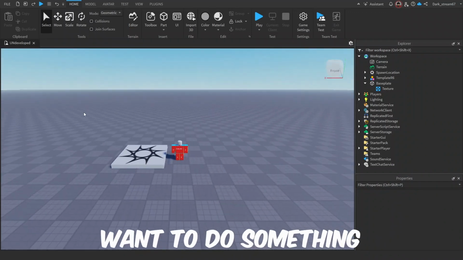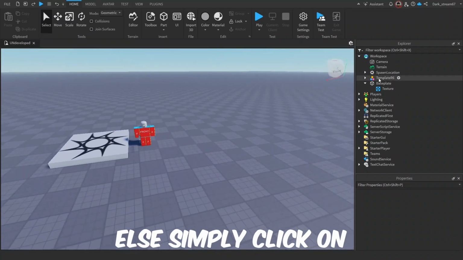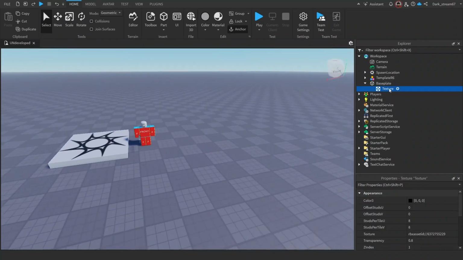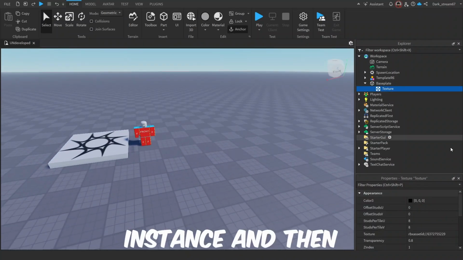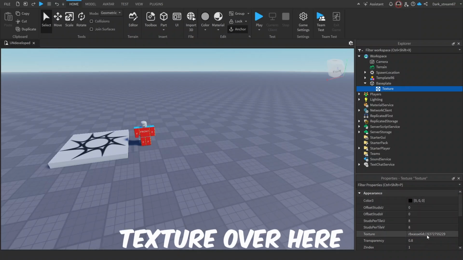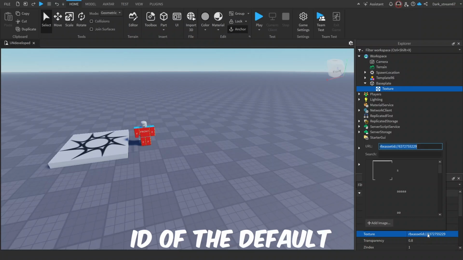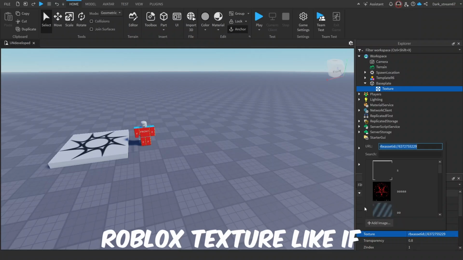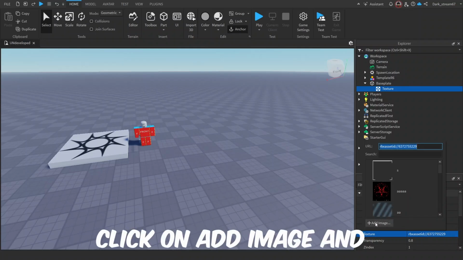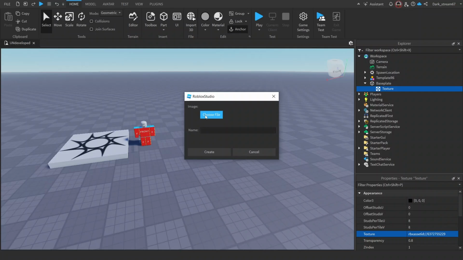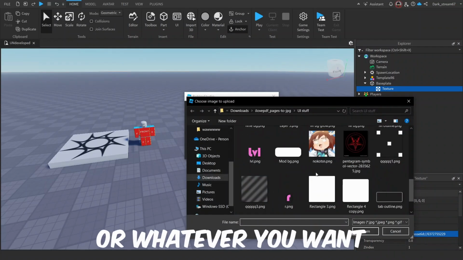So if you want to change it to something else, simply click on the texture instance, and then go to properties and click on the texture over here. This is the ID of the default Roblox texture. If you want to change it, simply click on add image and then click choose file, and then choose a file or whatever you want.